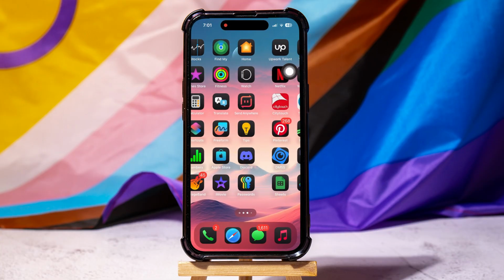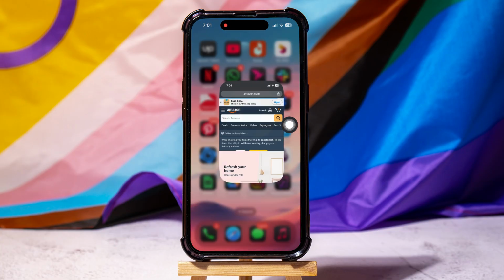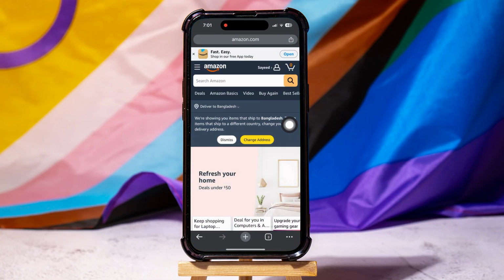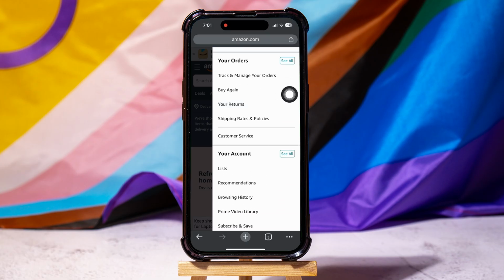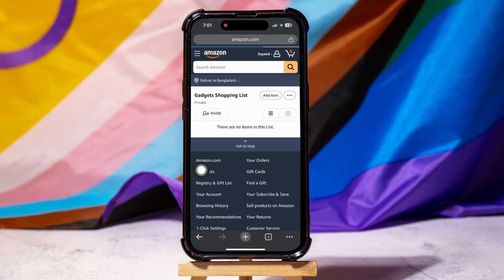Now, go back to your main menu and open up the Chrome browser. Then, go to Amazon.com. Here, tap on your profile at the top. Then scroll down and go to Lists. Select any of your lists from here.